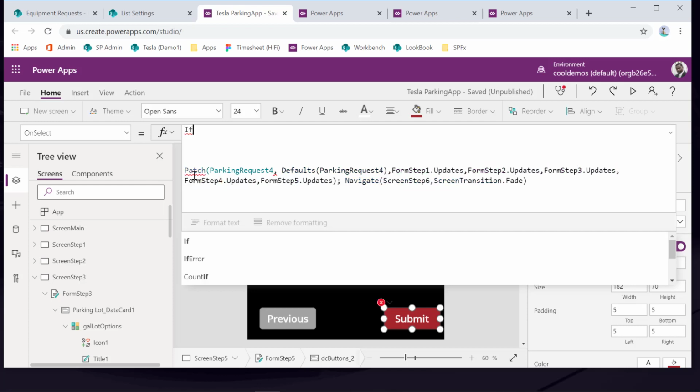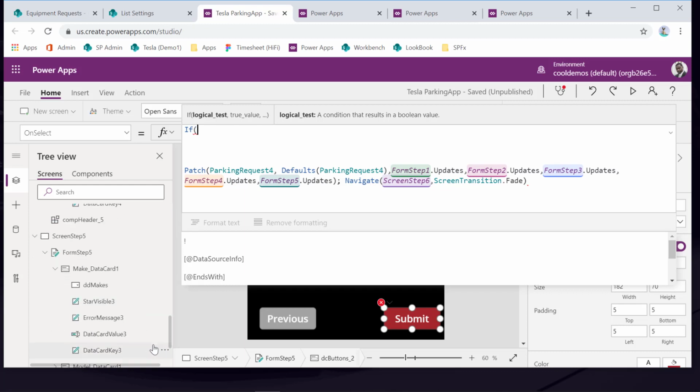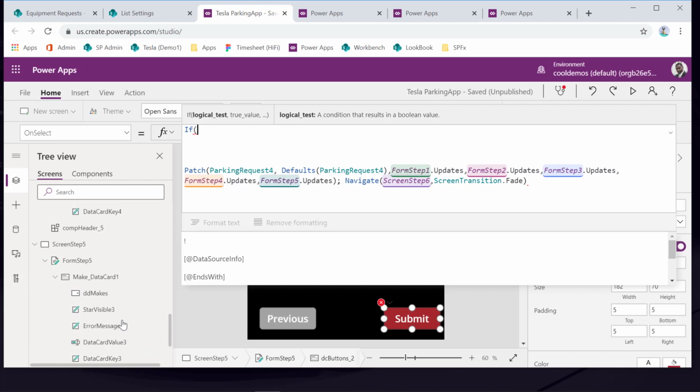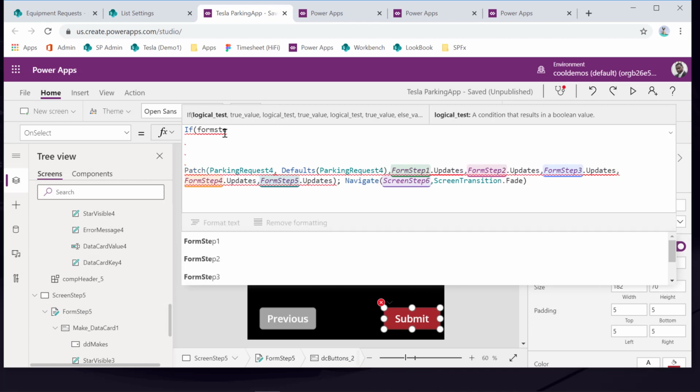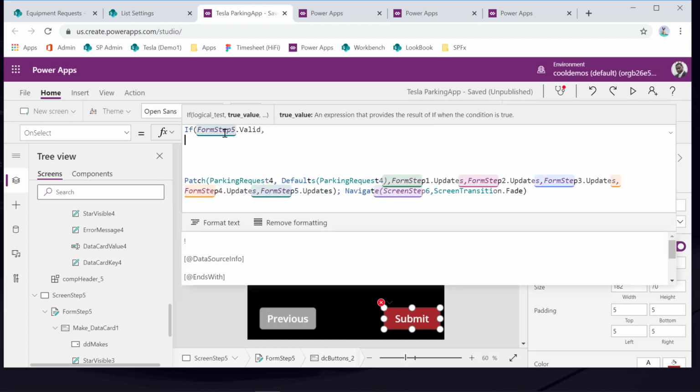So again, same logic. Let me see, which form am I on now? Okay, so I'm in form step 5. So if form step 5 is valid, then proceed with the patch and save and navigate and all this other good stuff.